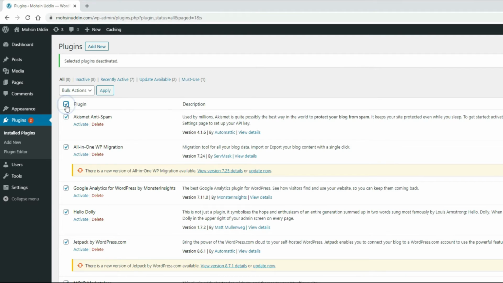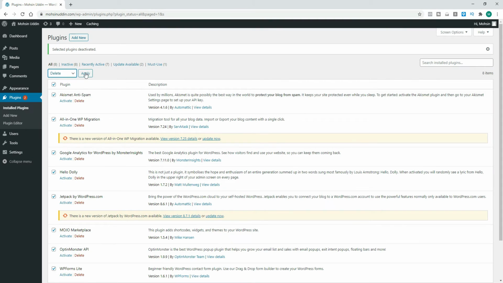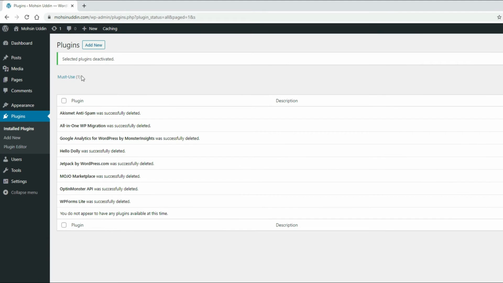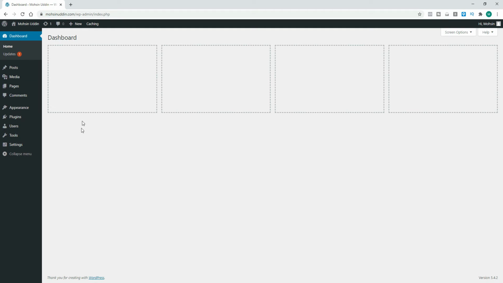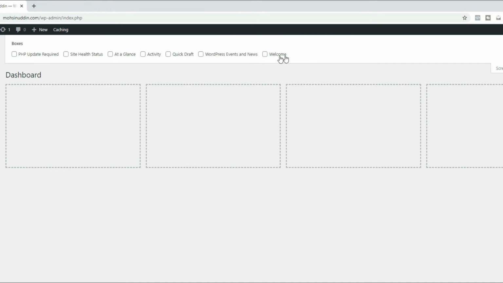Now we're going to simply check the top box again, and we are going to delete all of these. So apply and press OK. So that was successfully all deleted. Now if you go back to your dashboard, what you will see is all of this is now empty. It's all fresh, clean. So you can press options over here, and you can select the ones that you actually want.